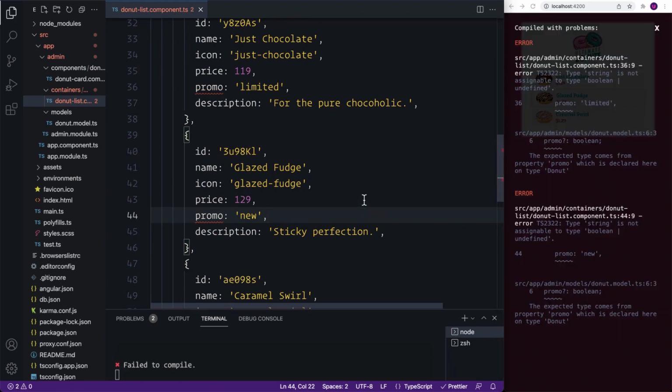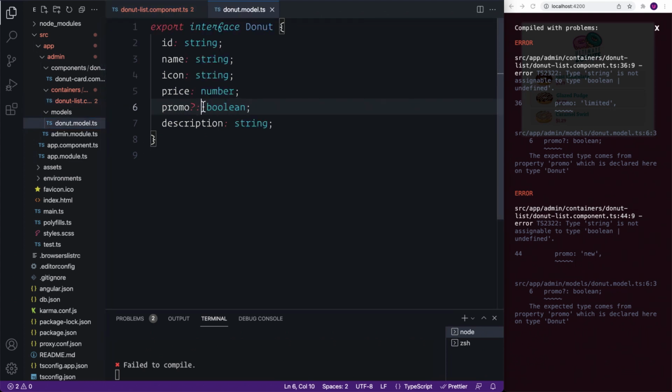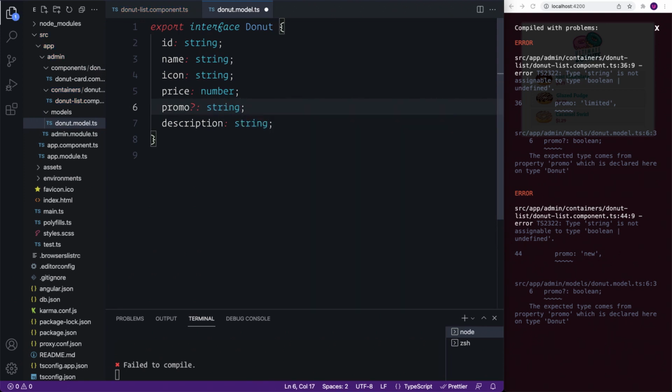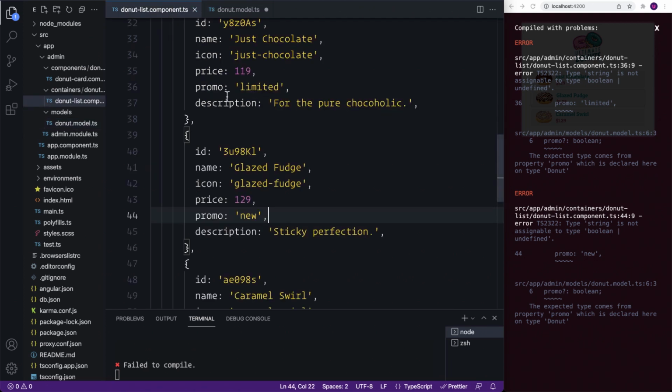Now, if we save things out, this is going to throw an error because promo is expected to be a Boolean inside of our donuts model. So we could change this over to a string. However, if you're fairly new to TypeScript, I'm going to show you something a bit more powerful and a bit more type safe, because we can, of course, go into this and change it to any string that we want, which isn't really that great.